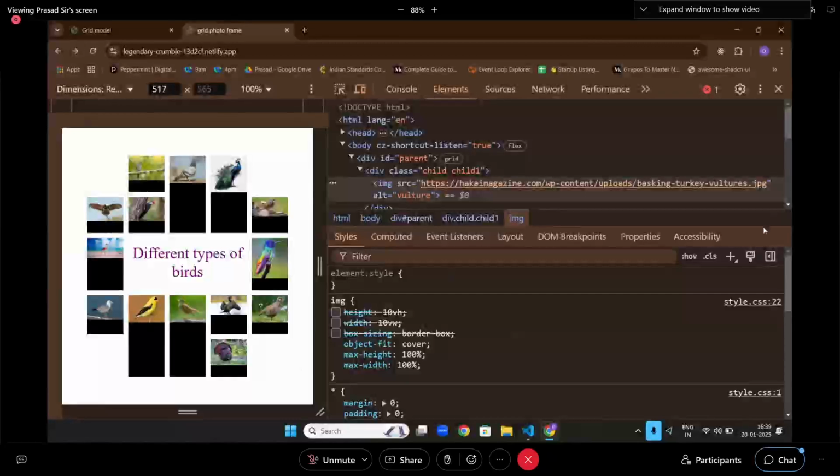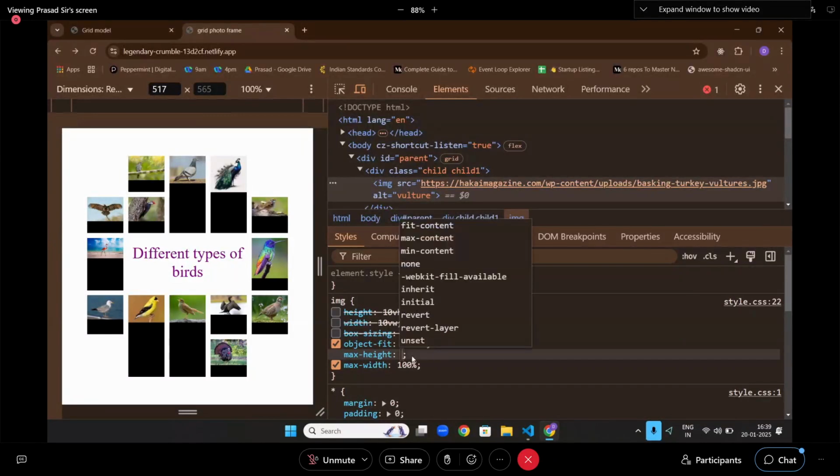Now why is it exactly not fitting? Height has to be, sir, image height and width given. No, that's why I'm telling it. Don't give it exact height and width. Instead, if you give it here something like this.